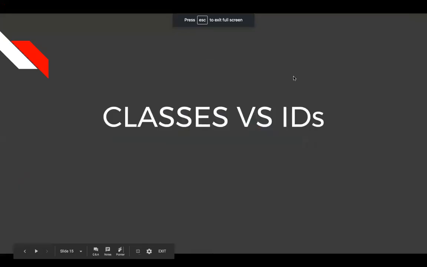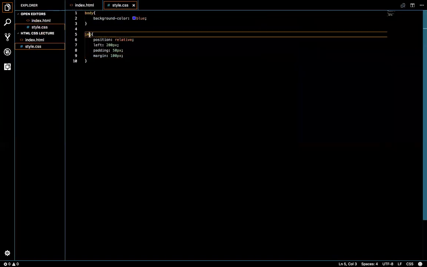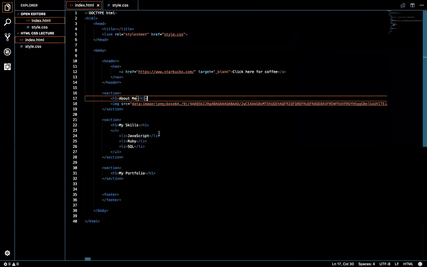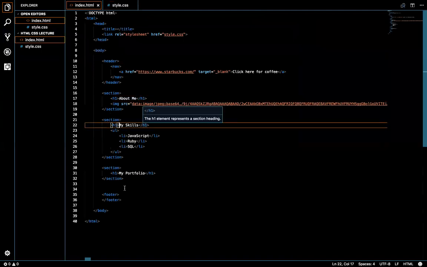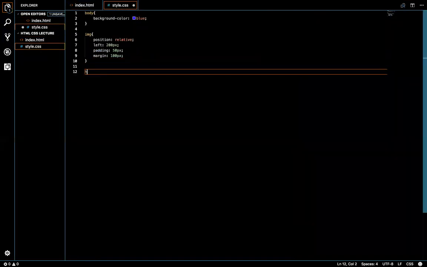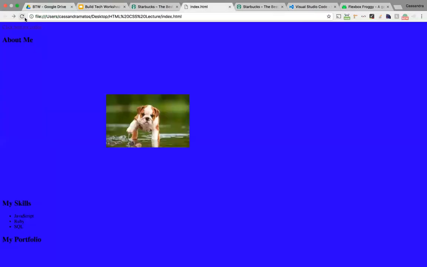All right, so the next thing we're going to be discussing, and this will be the last topic of the day, is classes versus IDs. So in our code, we see that we can target an entire element, but we can also target classes and IDs. So let's say we have all these H1 tags, right? So let's pretend that I wanted this H1 tag to be a different color than the rest. So if I put H1, and I want the color to be white, we can see in my code that all the H1s turn the color white.